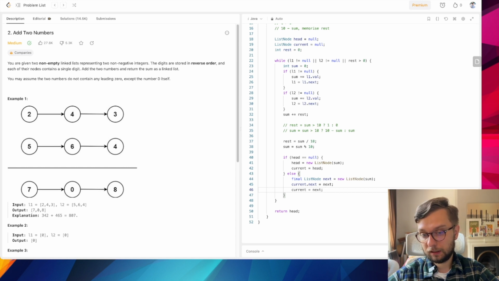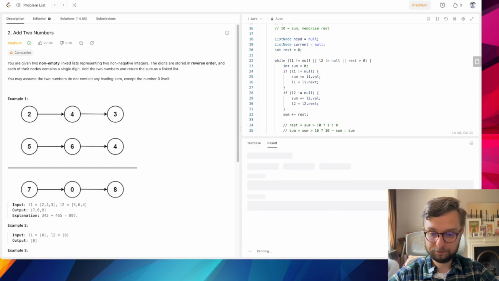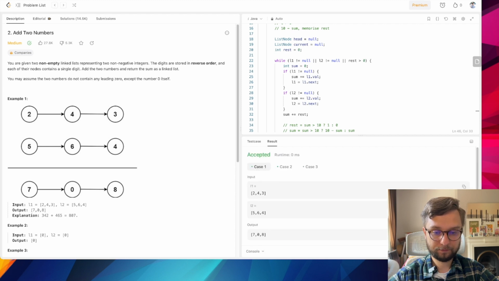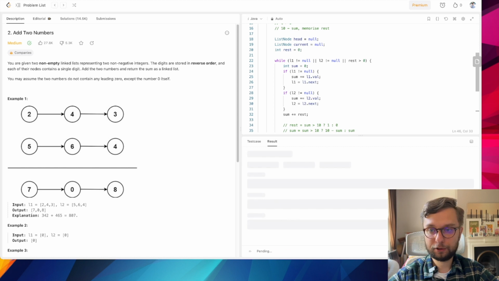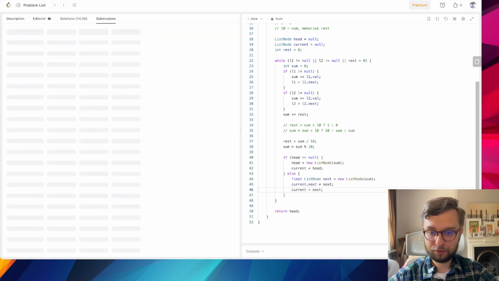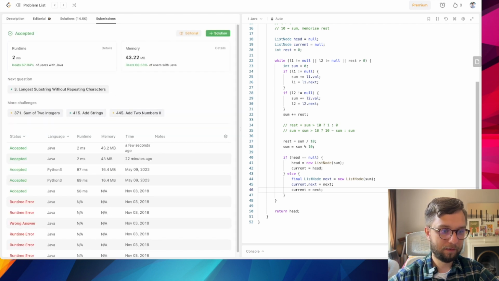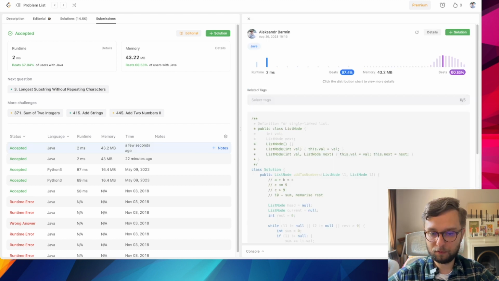And let's give it a try. Voila, it works, and let's submit our solution. Voila, it works quite well, by the way. It beats more than half of all Java implementations. It takes only 2 milliseconds to run, and by memory it also beats more than half.